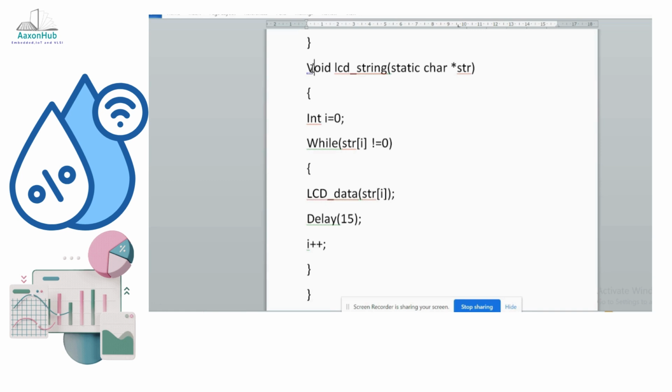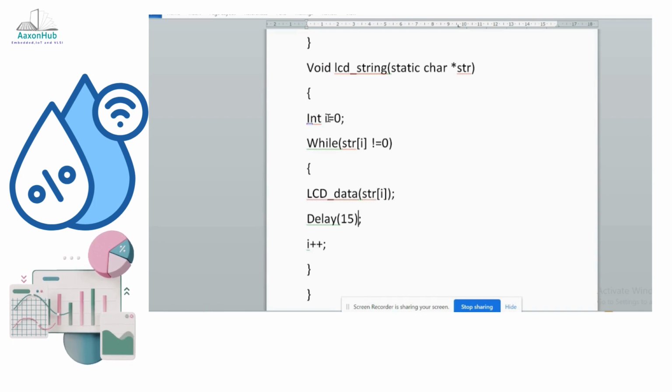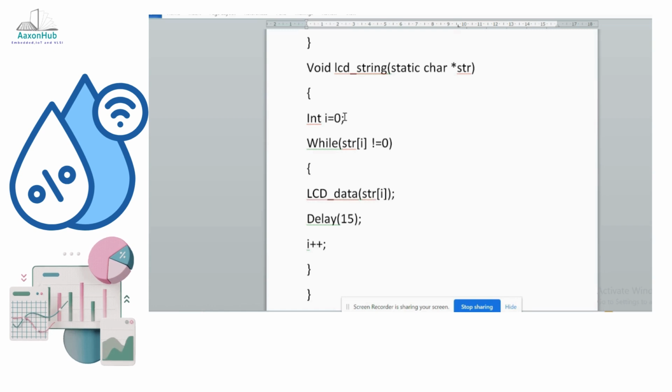Now another function we need to write is void LCD string, where we have taken a pointer for all the string elements that will get displayed on the LCD data lines. So for that matter, we have taken this i variable. So this will be considered as your pointer till the string pointer becomes null. It will transfer the data on the LCD data lines.